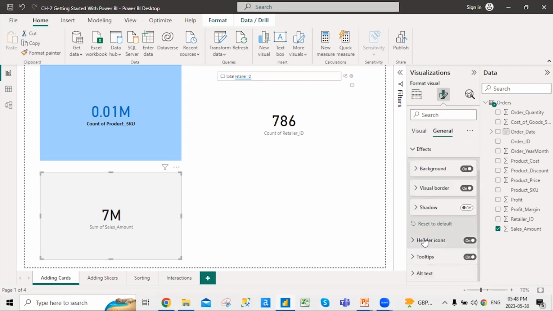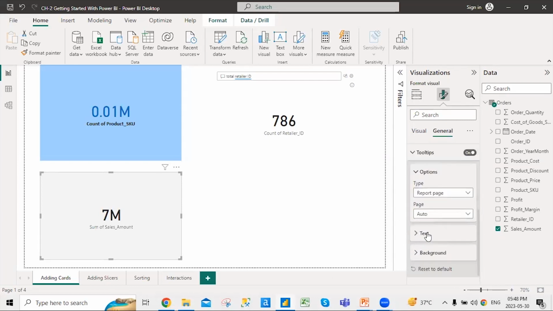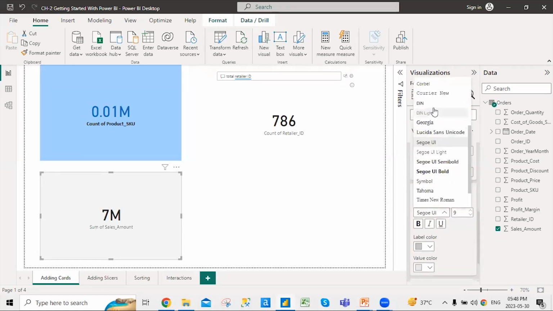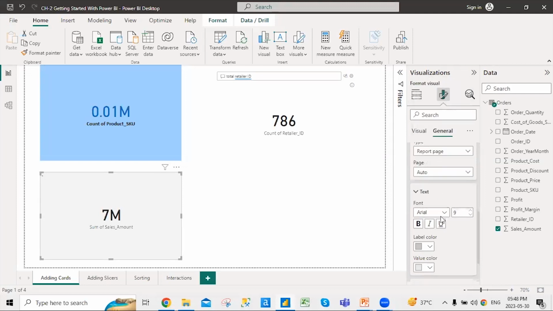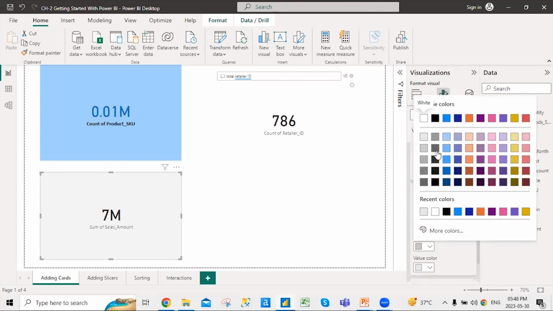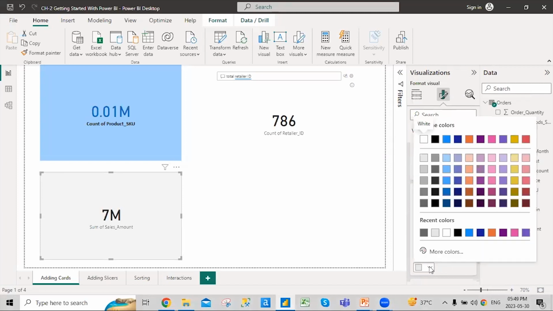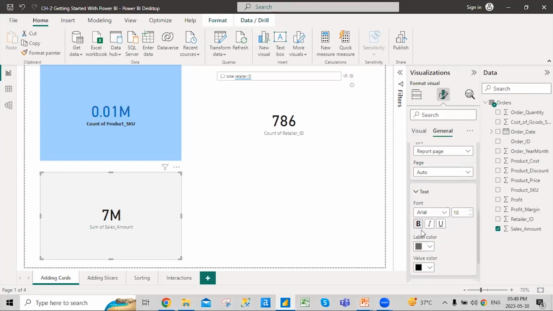Then basically in the tooltip option only, you get an option of text where you can set up the font of your text. Let's say I just make it Arial, and the size should be 10, and the label color should be black, and the value color should also be black, and the label should be bold.